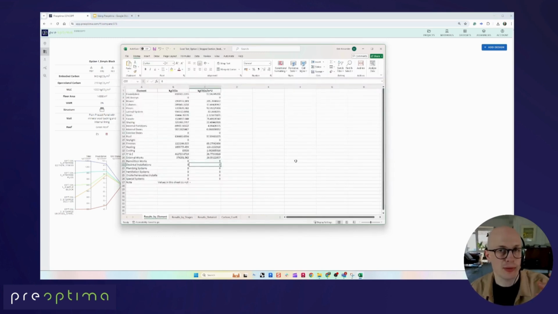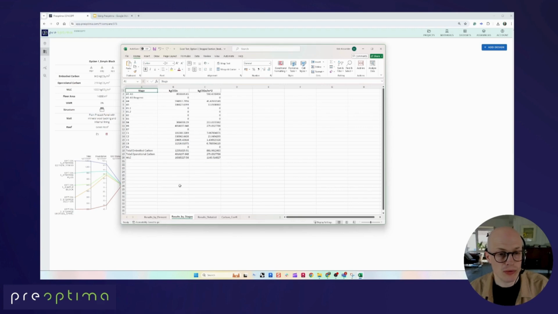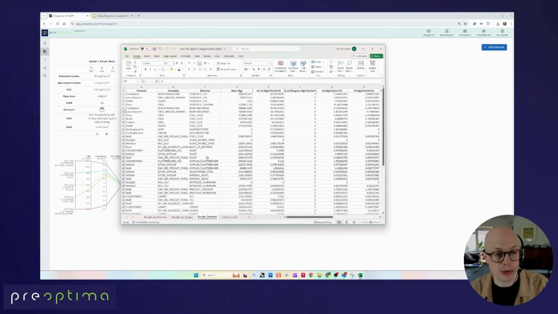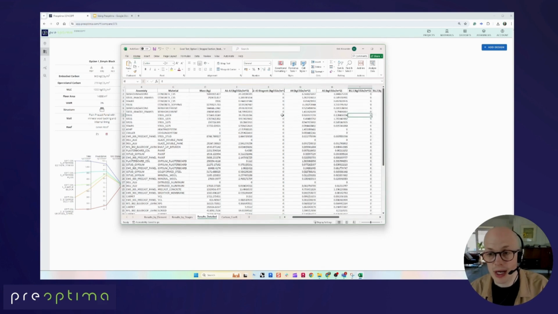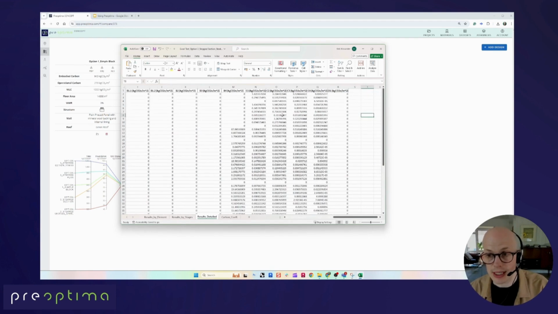And here is that spreadsheet. So on the first tab, you have all of the results by element, the summary results by stages, and then you can go to the detailed results page, which has all of the different material elements. It has their kilogram mass as calculated by the model, followed by the carbon emissions per square meter under each module, so A1 to A3, all the way through to D at the end there.